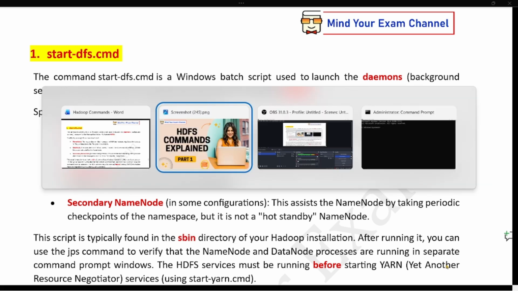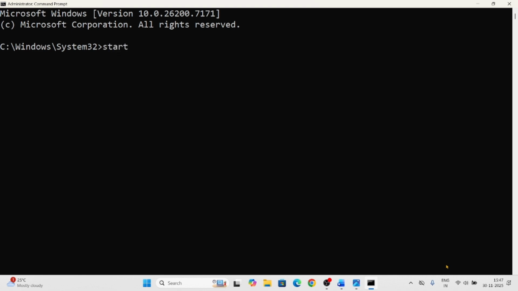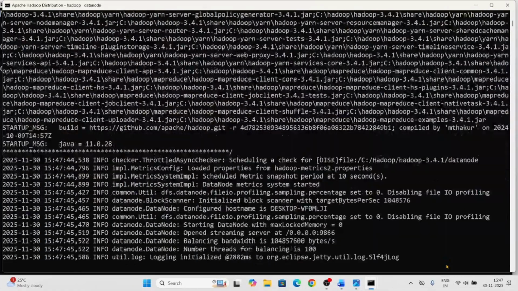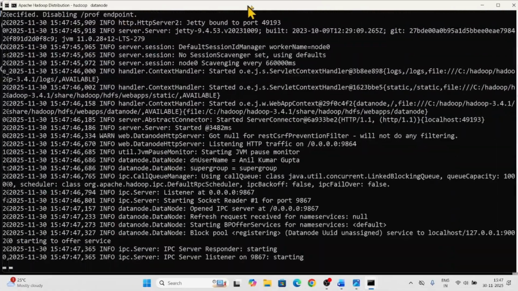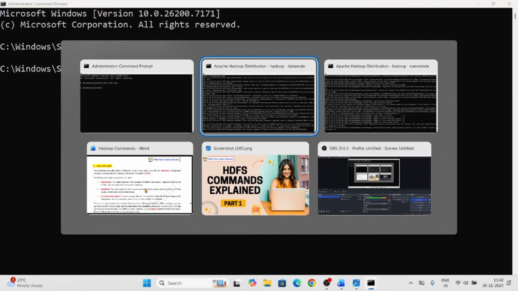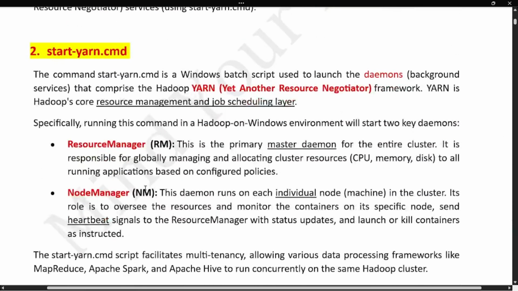So let's switch to our command prompt and type this command. So as soon as I type this command, start-dfs.cmd, and press enter, two new command prompt windows will open up on your system, and both these windows will display a lot of messages, and as long as the last line in the message is not something like shutting down name node or shutting down data node, it means that both these daemons have started up successfully.